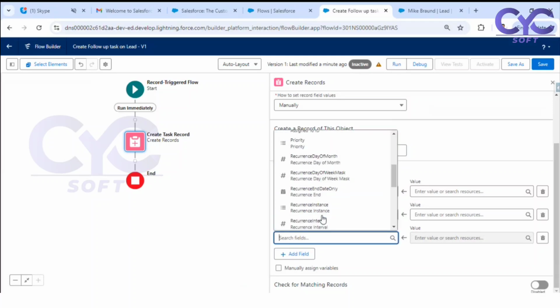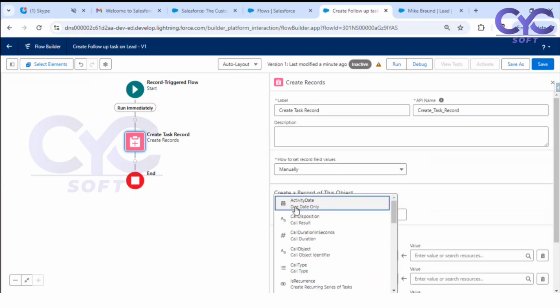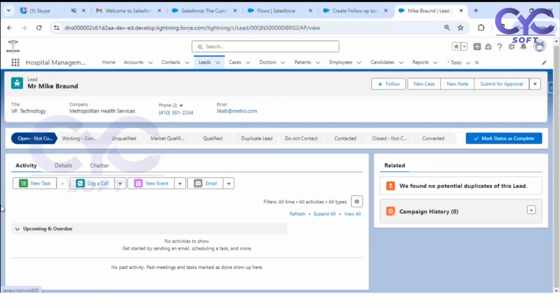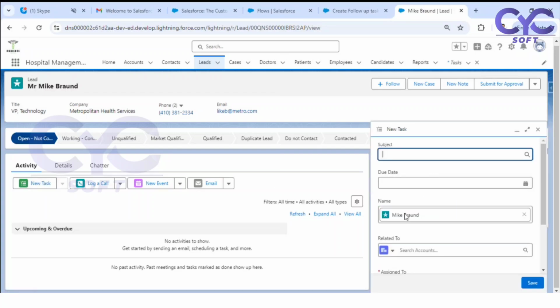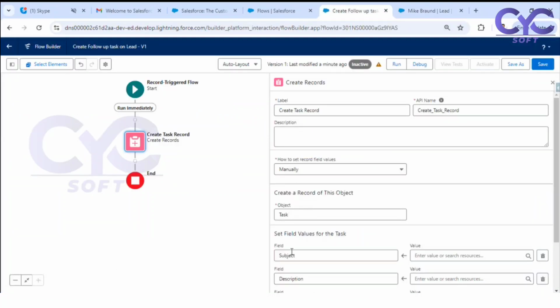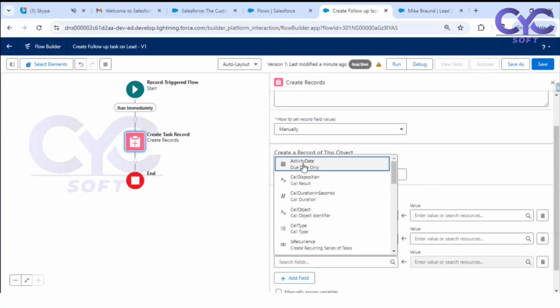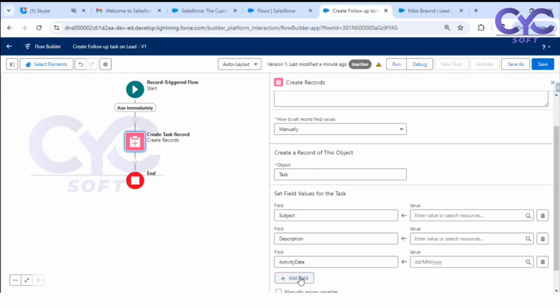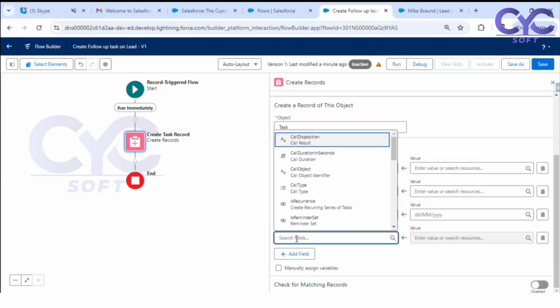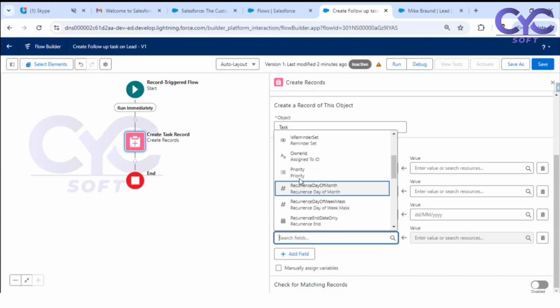See, what is the due date here? Due Date is a label. What is the API name of this due date? ActivityDate. In the front end, you are seeing Due Date for this activity whenever you are creating a new task. It is a label, but in the back end, it is ActivityDate. Just add this ActivityDate here. Next, what are the fields? Status and Priority, right? Status, see, Priority is there.